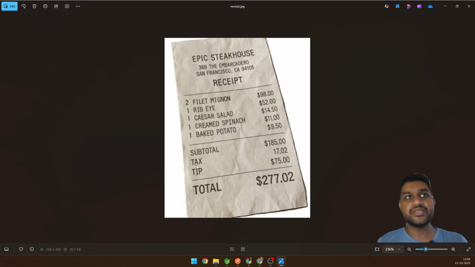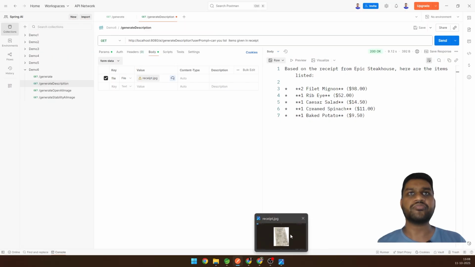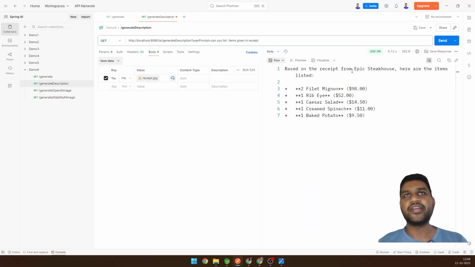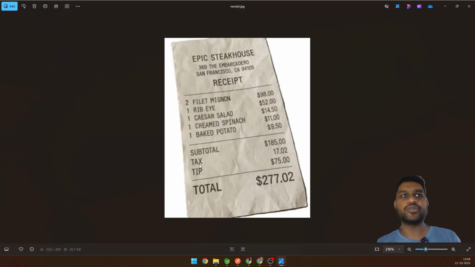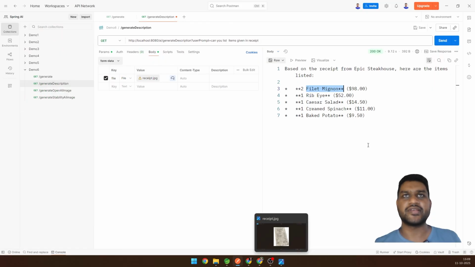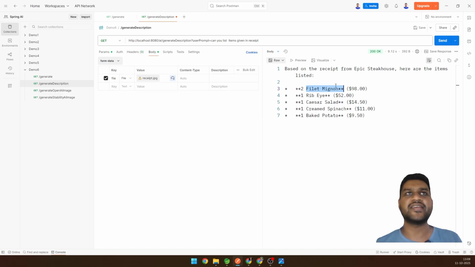Maybe it will make some mistake, maybe it will say that tax is also an item, tip is also an item, but let's see what it is going to do. So see, first of all, it gave the name Epic Steakhouse, then it says fillet mignon, rib eye, Caesar salad, creamed spinach, baked potato. So only these 5 items it did. It didn't include the subtotal, tax, tip or total as items, because obviously these are not items, and it is also providing you the price and everything.